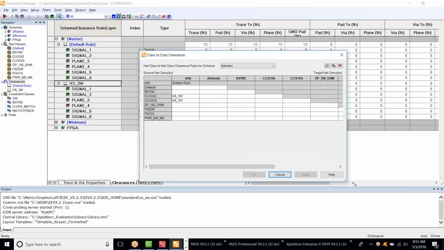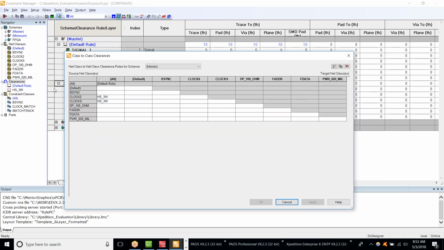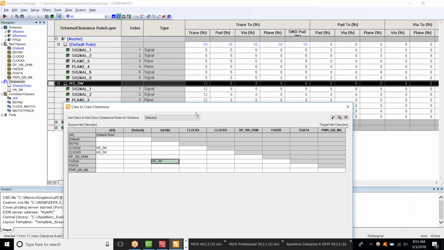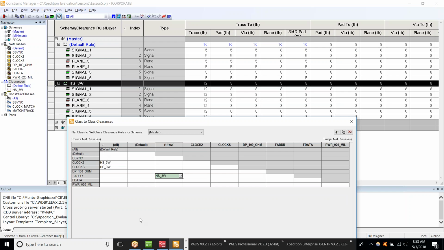It's just a grid or a matrix that shows our net classes on the left-hand side as well as running in the columns. So this is showing, for example, if I look from F address to B sync, I can select which clearance rules we are going to use between these two net classes. For any net that's in F address against any net that's in B sync, I can define those clearances that we have defined in this high-speed 3W clearance class to interact between those two net classes.